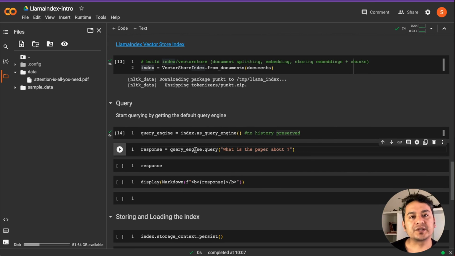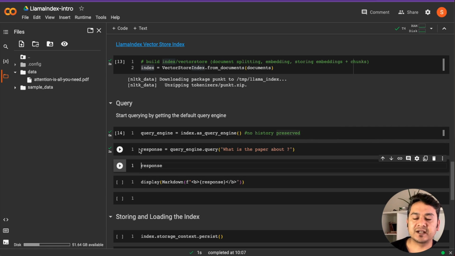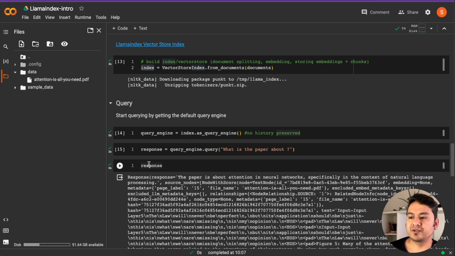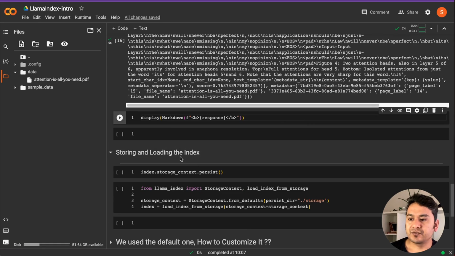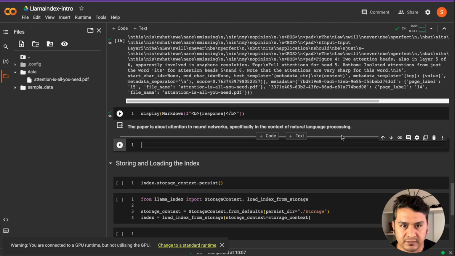Now I can ask the question out of it. I can say, what is the paper about, and if I run this, the answer is now stored in the response variable. If I run the response, as you can see, it's difficult to read. That's the reason I have imported markdown and display. If I run this, it will provide the answer. Okay, the paper is about attention in neural networks, specifically in the context of natural language processing. Makes sense, right?